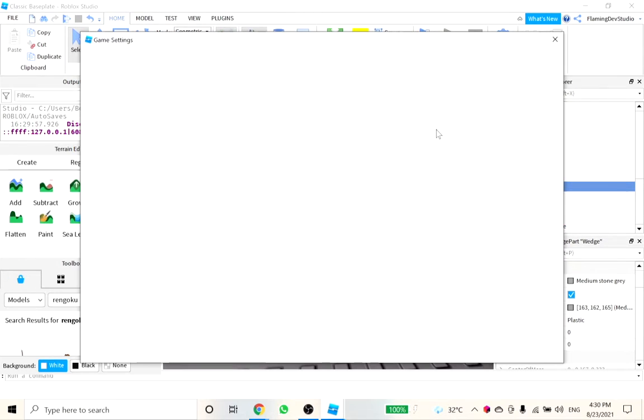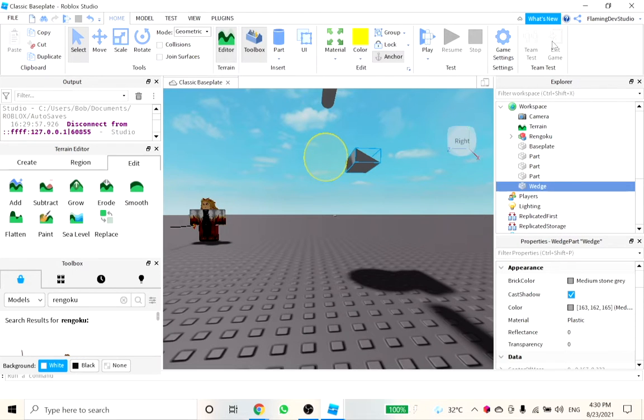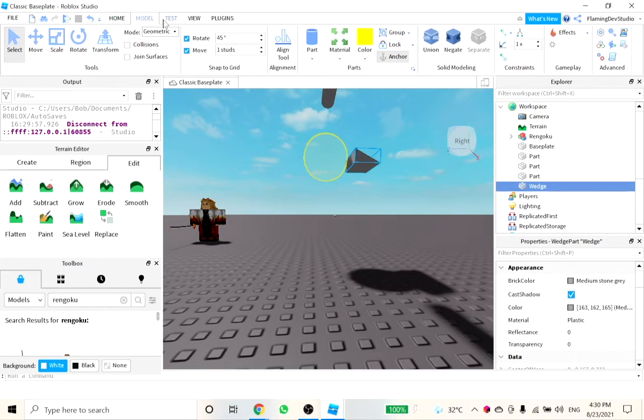Now for the game settings. You have to publish it to access game settings, so you can also choose these, team tests, exit games, but you would have to let someone add to your game and stuff.